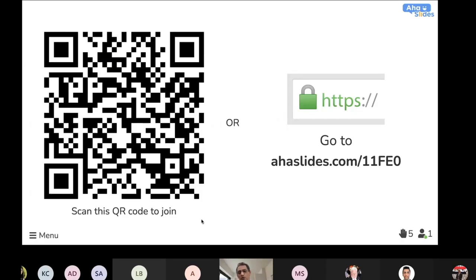Now, if you put your course code here instead of this, which I'll show you later how to do it, it becomes easier. Your students, you don't need to tell them the code. They just type AhaSlides.com and then the course code. That becomes very easy for everyone. A good thing, I can see now 10 people are there.